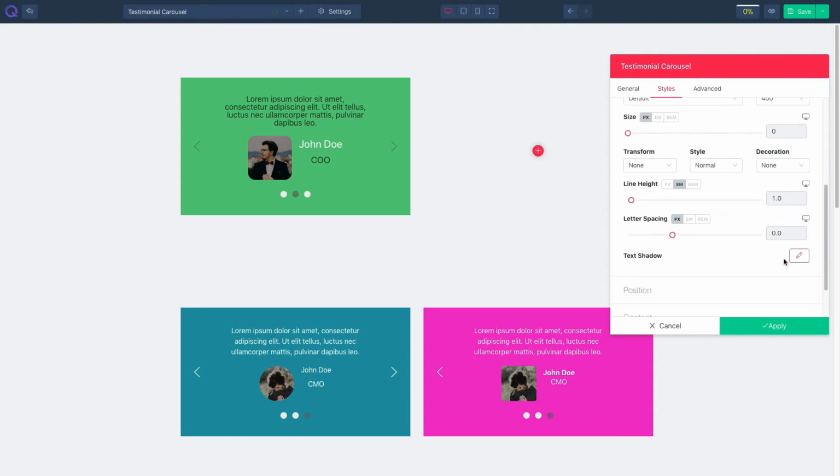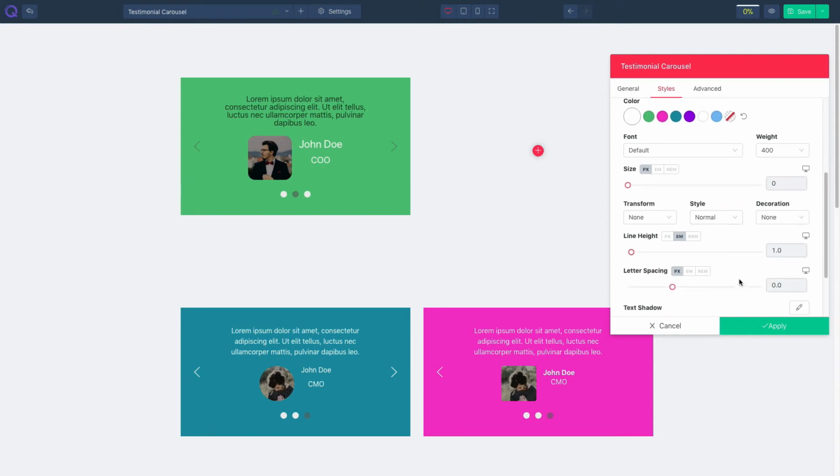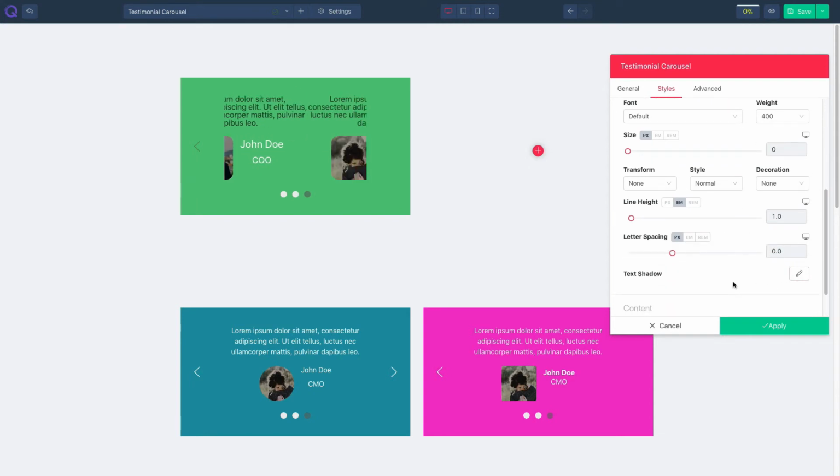Now click on the position panel. Select your color. Adjust font, weight, and tweak with size. Work on position transform style and decoration. Manage line height, letter spacing, and tweak with text shadow.